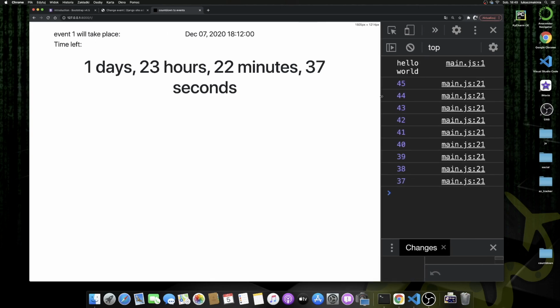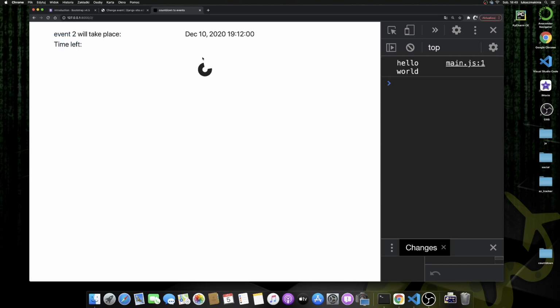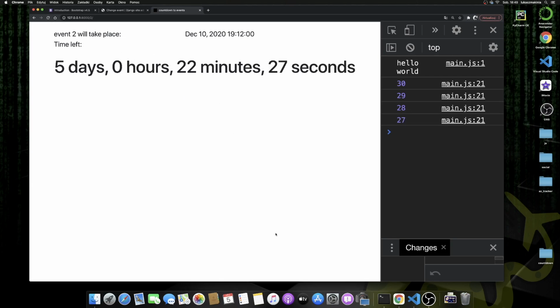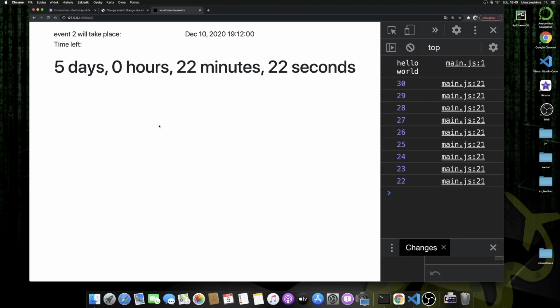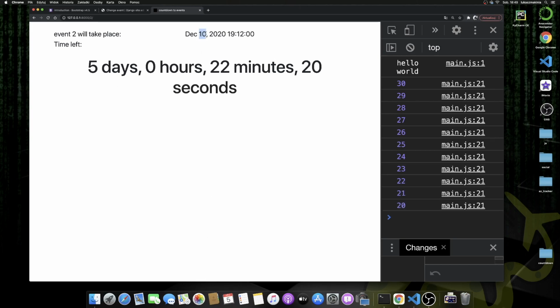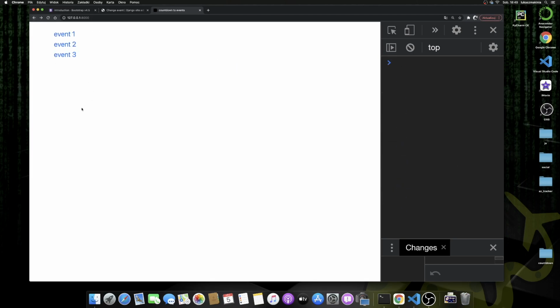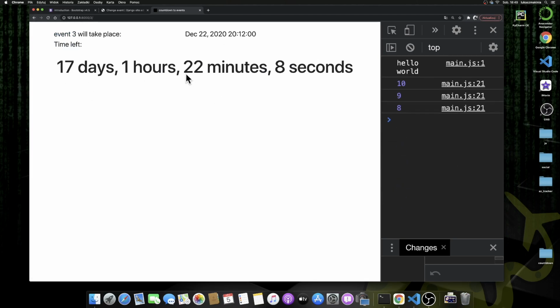Okay, so this is working. If we go to event 2, this is working as well. Today is the 5th, as you can see over here, and the date is the 10th of December. So we have 5 days, 0 hours, 22 minutes, and the seconds are changing all the time. And then we have event 3, and this should work as well.